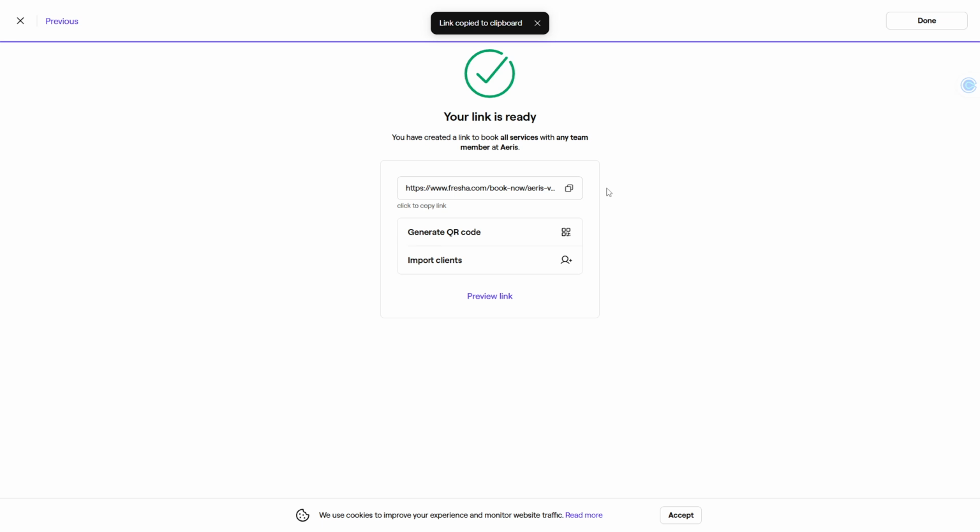Once your link is generated, a message will highlight that says your link is ready. Click on that to access the specific details of your freshly created booking link. This will present you with the address that you can start sharing right away.